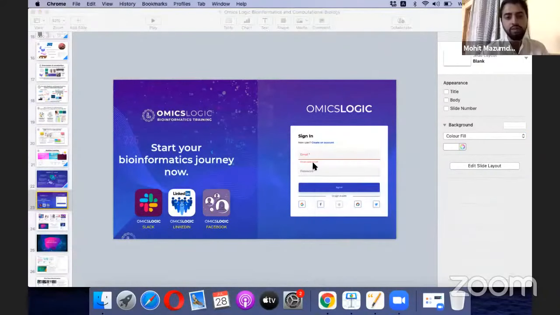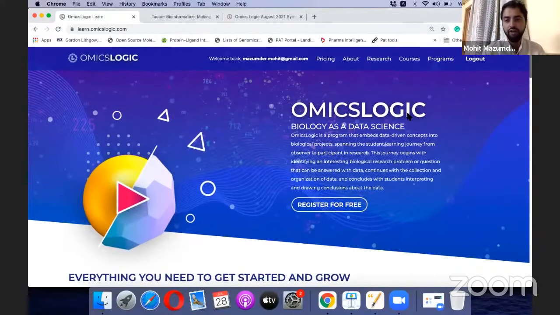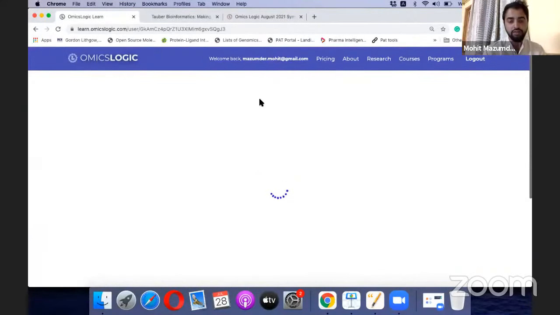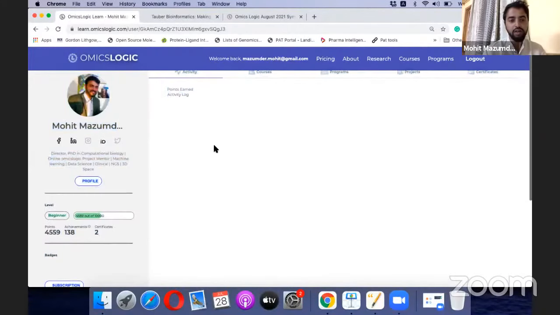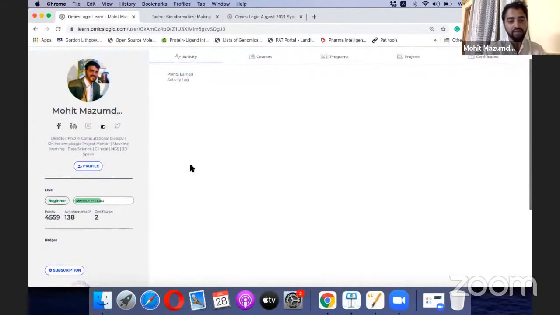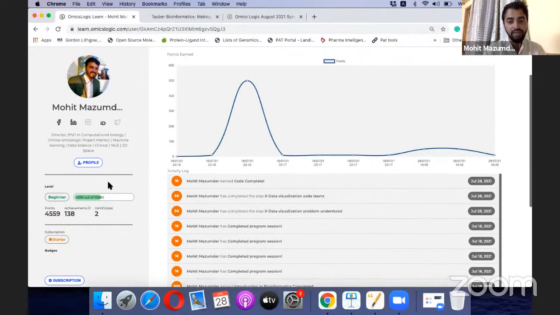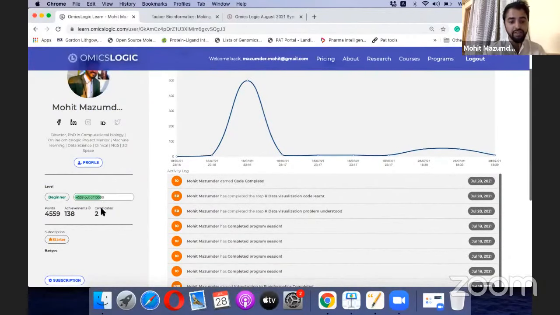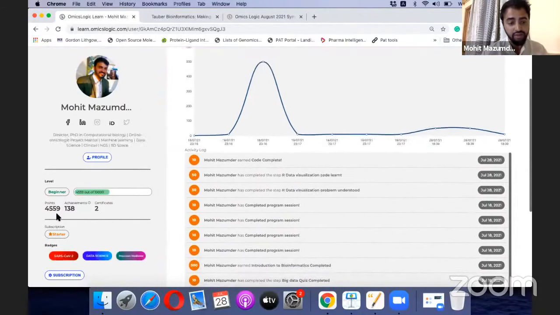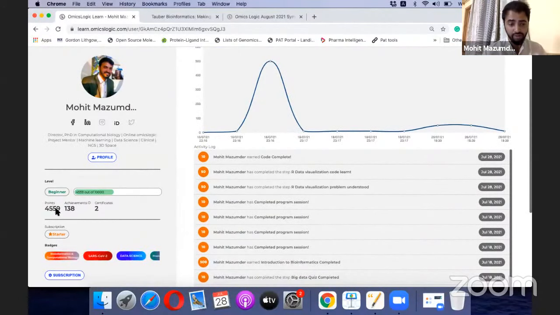So let us go to the Omicslogic Learn, and I've logged in. I have a profile here, as Sonalika showed all of us, that you can create your profile and you can have a picture, and you can have your name and social media links if you like. You will see the courses that you complete and the achievements that you did. You will also accumulate points for your achievements. So I've accumulated almost 5,000 points and I've gained 2 certificates so far.